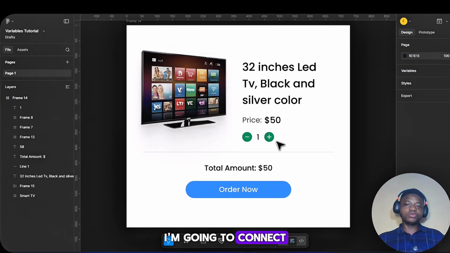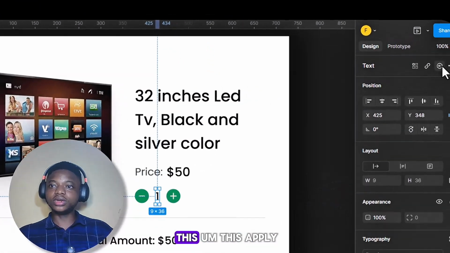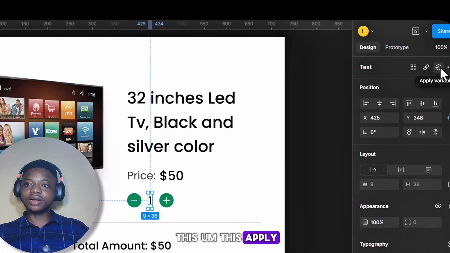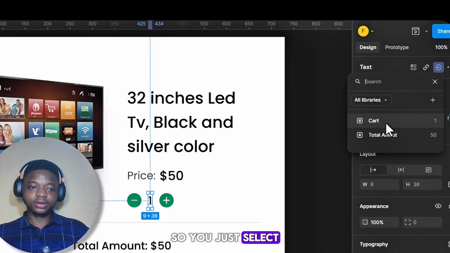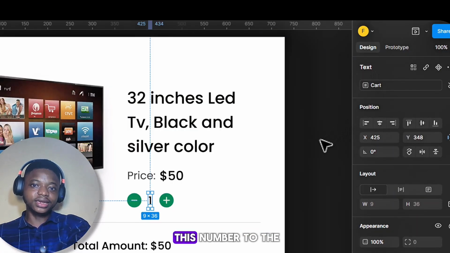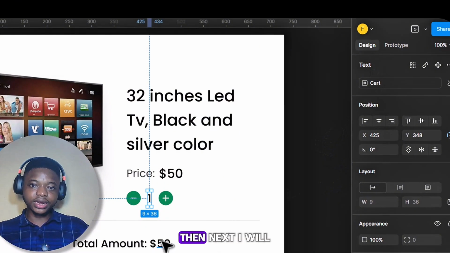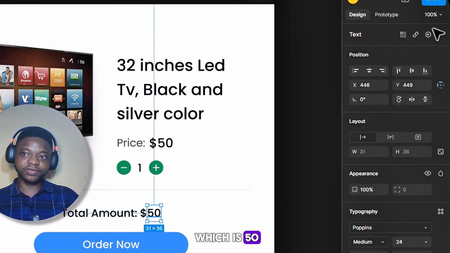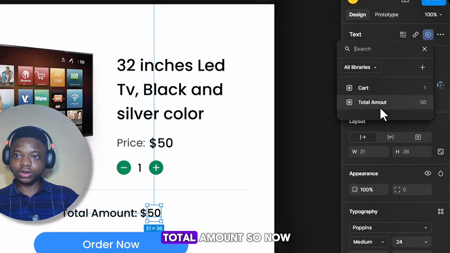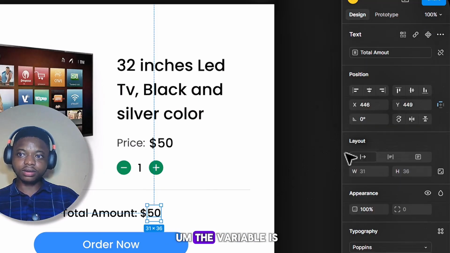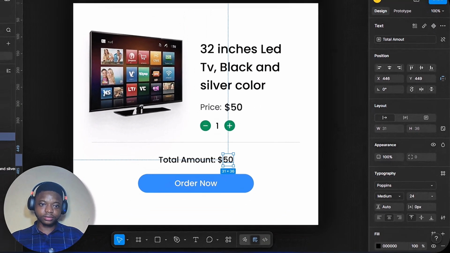Now next, I'm going to connect these numbers to the variables I just created. I'll select this one, and connect it to the variable I created. I'll click on this apply variable icon. Then you see the variable here, cart. You just select this one, so it has tied this number to the variable created. Then next, I'll select the total amount, which is 50, and attach it to the variable I created. I'll just click total amount. So now the variable is tied already.